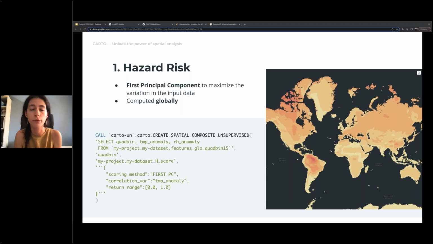And another thing that we've done also for interpretability was to normalize the resulting score between 0 and 1, so that 0 means no risk and 1 means maximum risk.